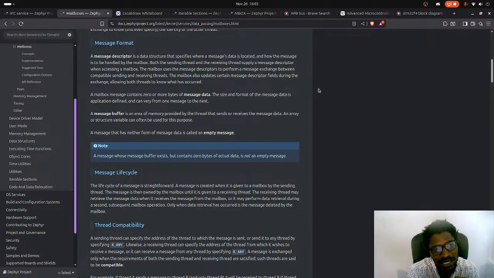A mailbox message contains 0 or more bytes of message data, and the size and format of the message data is application defined and can vary from one message to the next. Okay, cool. A message buffer is an area of memory provided by the thread that sends or receives the message data, and an array or structure variable can be used for this purpose. Okay, I see what they mean.